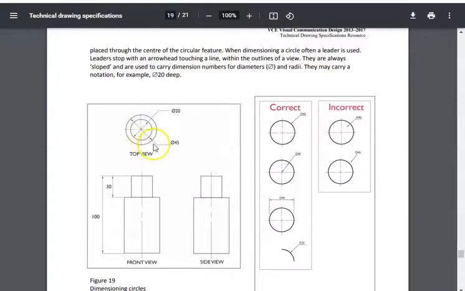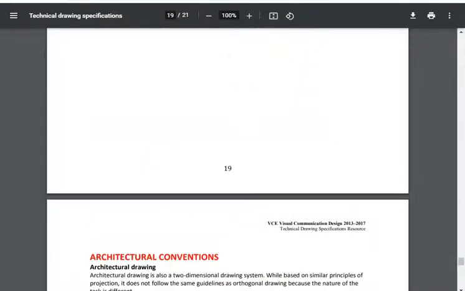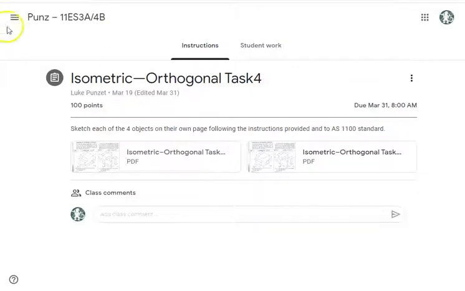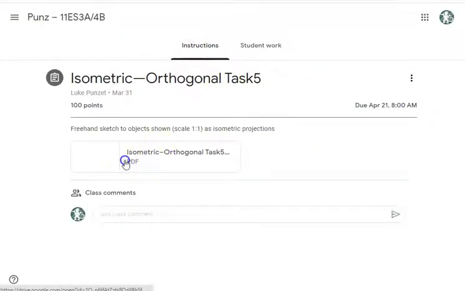Dimensioning circles is a bit more difficult. I don't think that's in this homework that I've set for you, so I'm not going to focus on that here. Now, the last thing I'm going to talk about is, I said I'd also go through the second task, isometric task 5, which makes up 20 drawings.